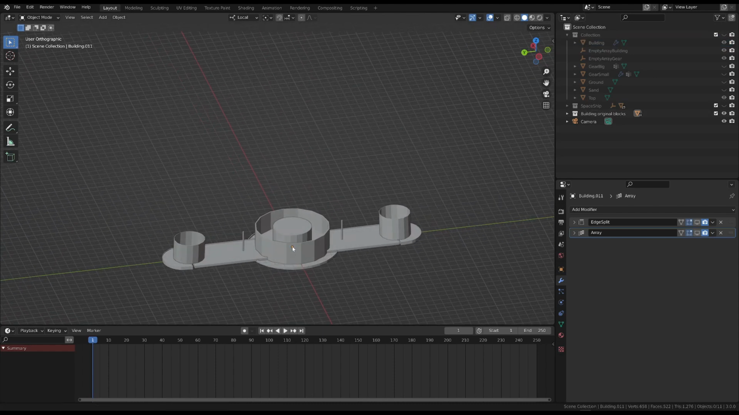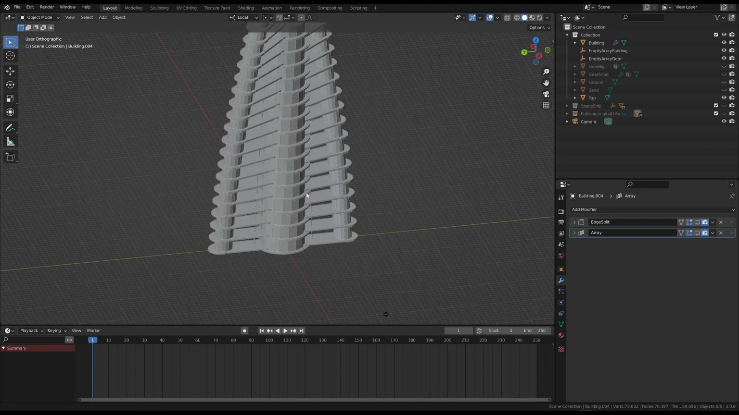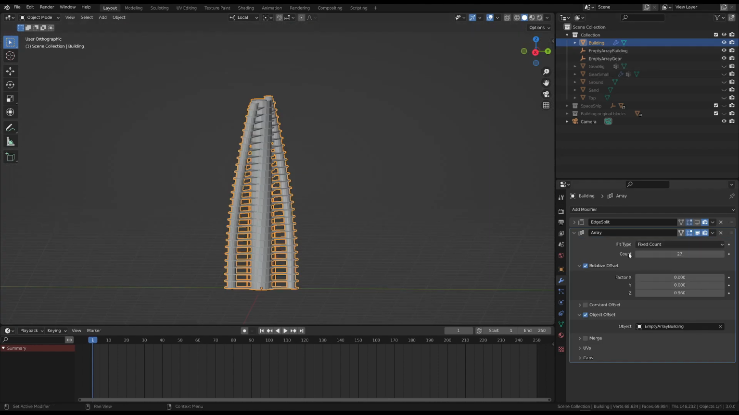Then, I used the join command to combine the objects into a single mesh, and the array modifier to make copies of the mesh. We can choose how many copies to make, and how far apart the single objects are.